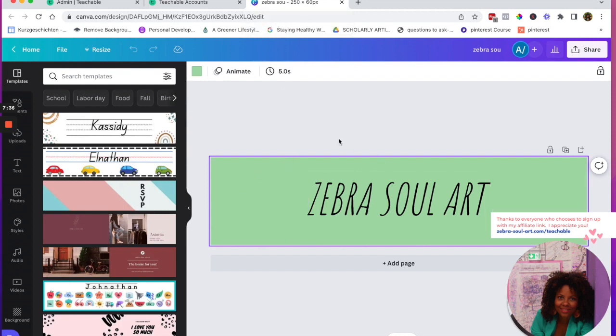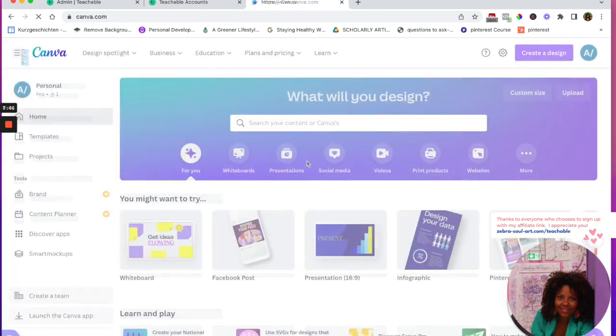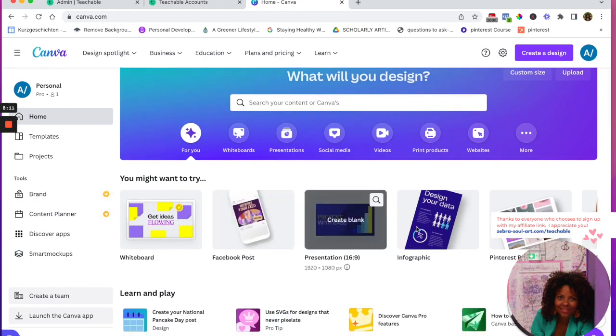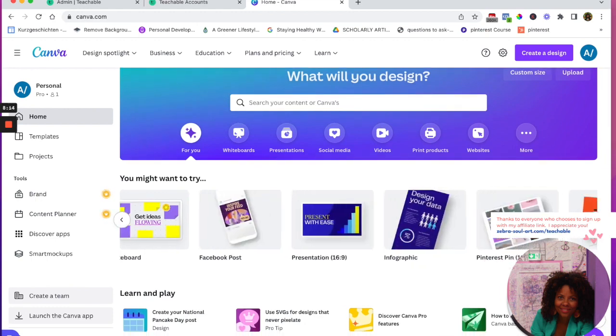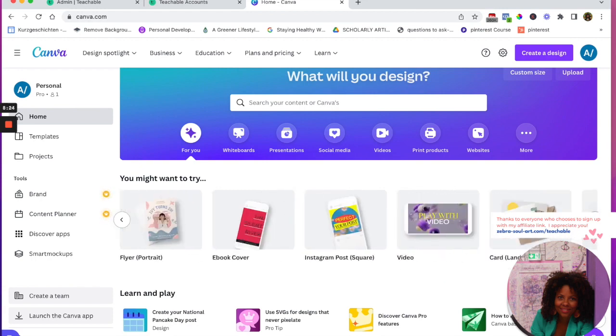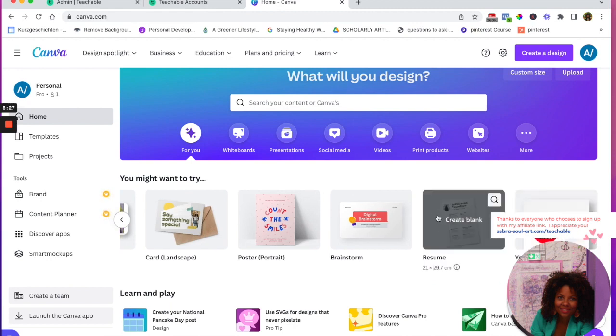Now we are in Canva. It's a free graphic design tool. Let me quickly go to the home page to show you how it looks. Here you can see that Canva is so popular because it enables you to do a lot of things. So you might want to try whiteboard, Facebook post, presentation, infographic, Pinterest pin, and then you can see it continues. It's a never-ending story. Instagram story, Facebook cover, an A4 document, a flyer. There's so many things that you can do.